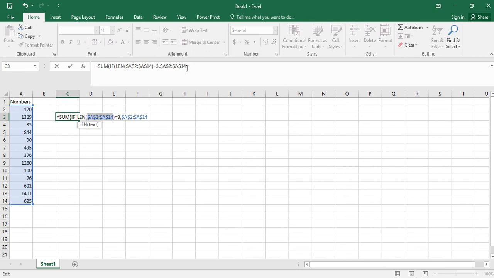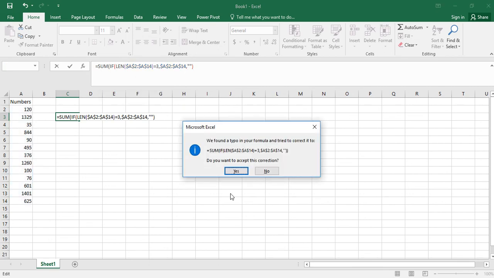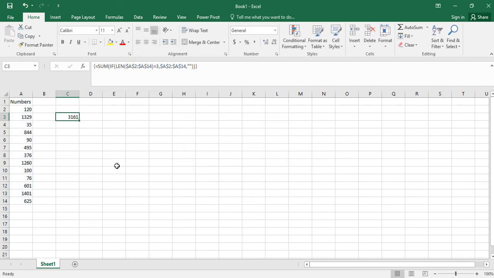Then if this condition is not met, what we do is just return an empty cell, then close the bracket. This is an array formula because it's going to look into many things within this column. Then you press Ctrl Shift and Enter at the same time, then click on yes, and I have 3161.